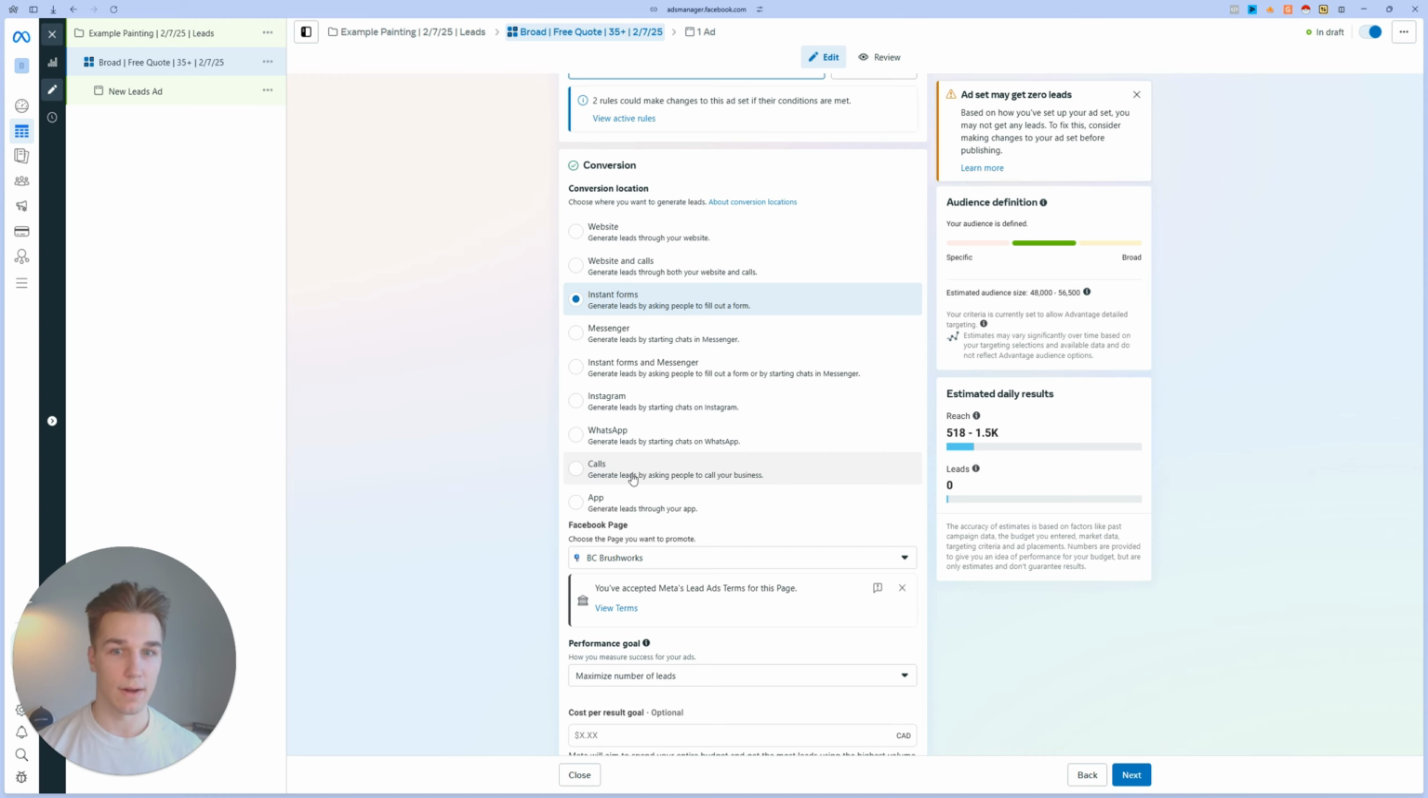Again, websites can work if you have the proper tracking set up and a proper landing page that converts very well. Most painting businesses do not have that, but you will typically get a higher quality of lead through a website if you have that set up correctly. So we are going to select instant forms.